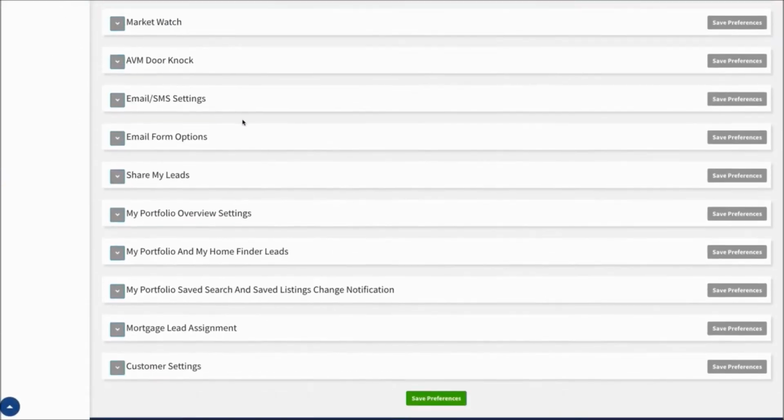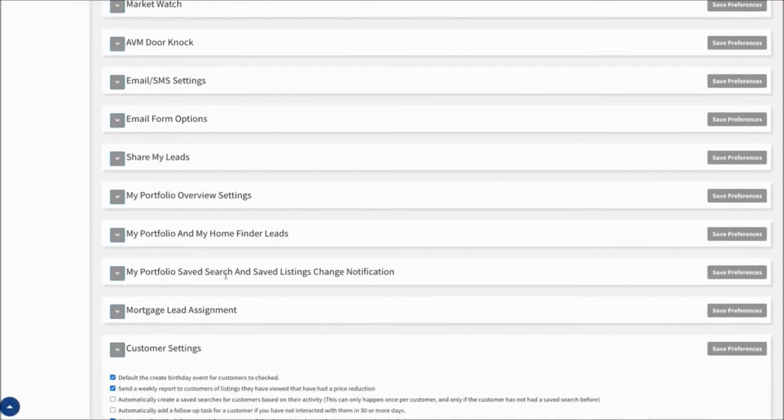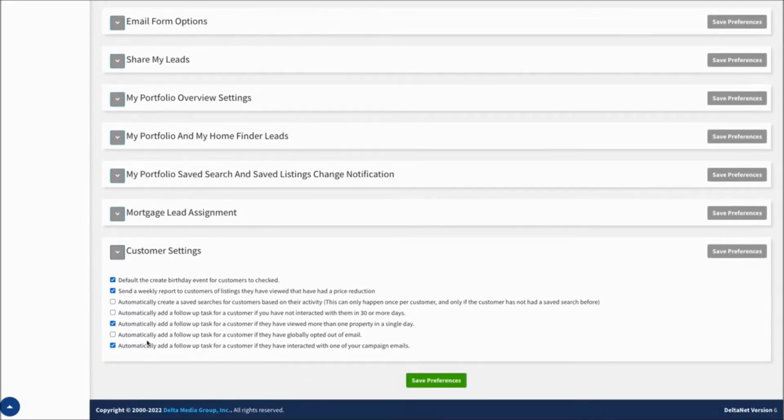So I'm going to scroll down here, and we have a section labeled Customer Settings. So if I expand that section, you can see these are a handful of things that the system can do automatically for you, mostly based on customers, customer data, or customer activity. So first, you can have the system create a birthday event automatically for any customers whenever you add a birthday to them. So what this will do is basically add an event to your events calendar in the DeltaNet for any customer birthdays as long as this box is checked.